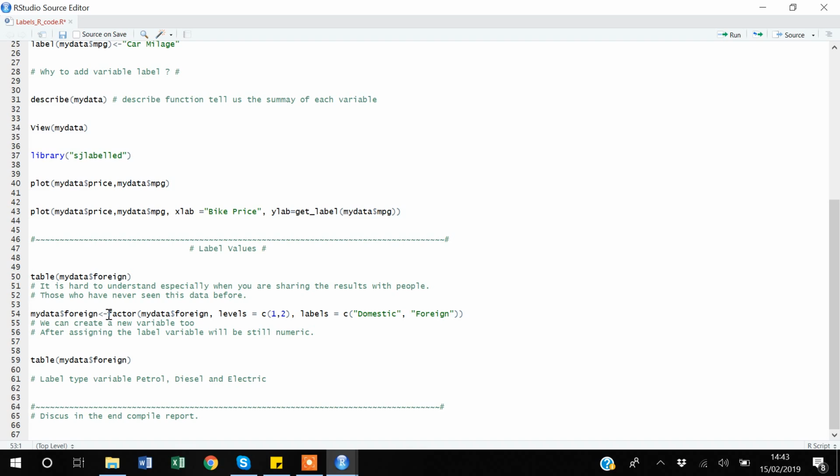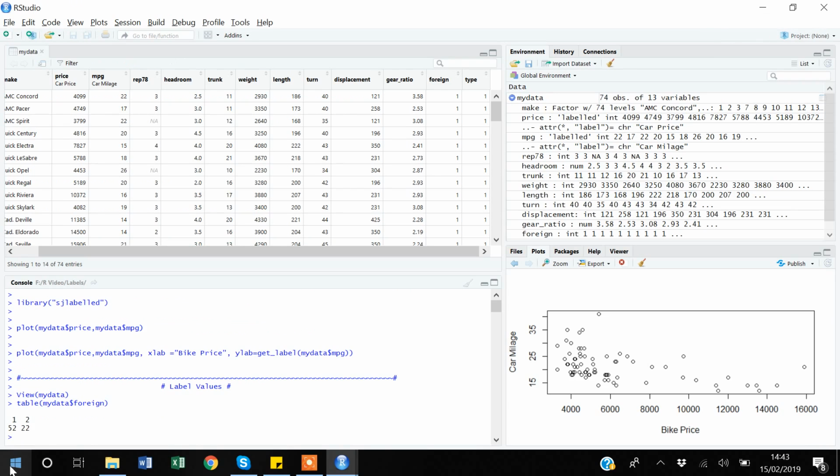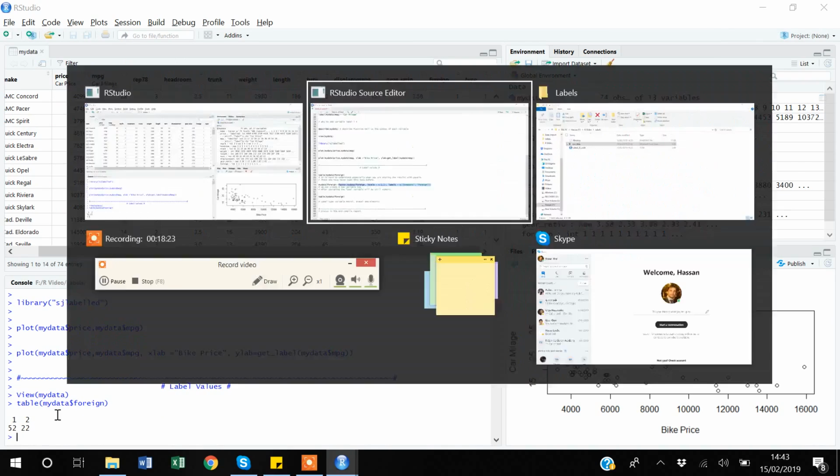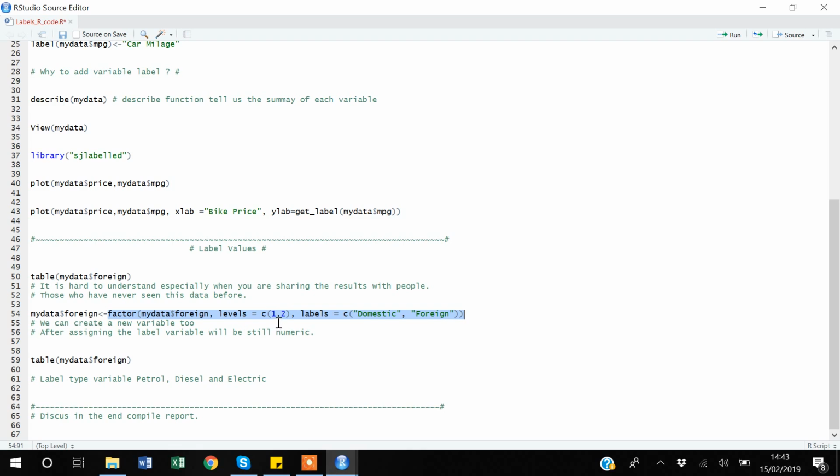Firstly, I will start from here on the right side of the equation. I am using this command factor. After the factor function, I am specifying which variable I want to label, and then I'm saying that there are two levels in this variable. As you can also see, when I tabulated this foreign variable, the table command showed me that there are two levels, 1 and 2. So I'm saying levels are 1 and 2, and after that I'm using the command labels.